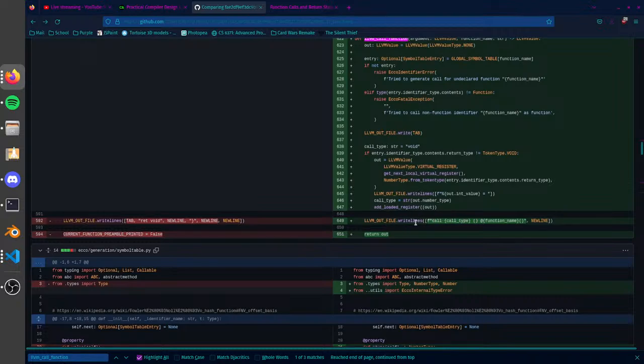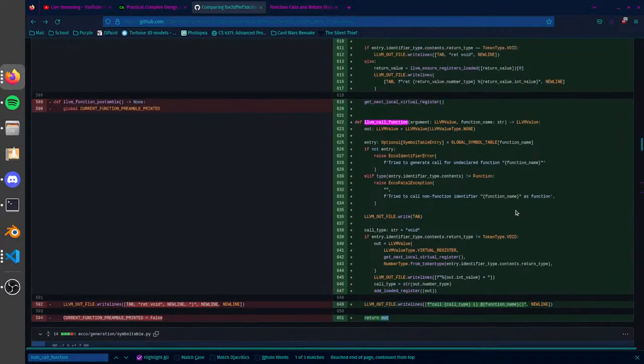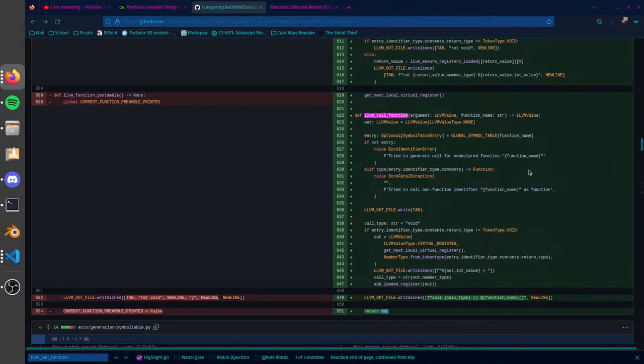And then finally, we are going to write out call. We're going to give it the call type. And then we are going to say that right now there's no parameters, so there's no parameter types. And then we're going to give it the function name. And we're going to get an empty list of parameters, and then bam, we return out, and ta-da, we've generated code for calling functions. Not too complicated.